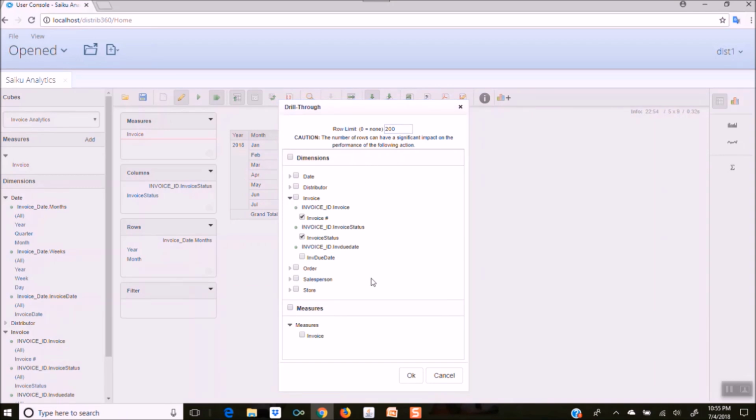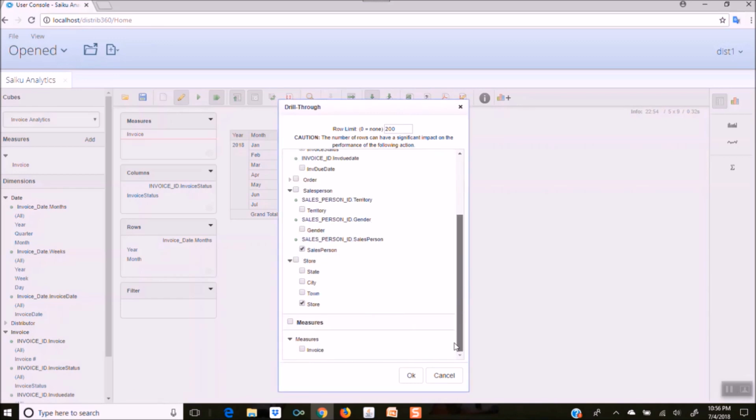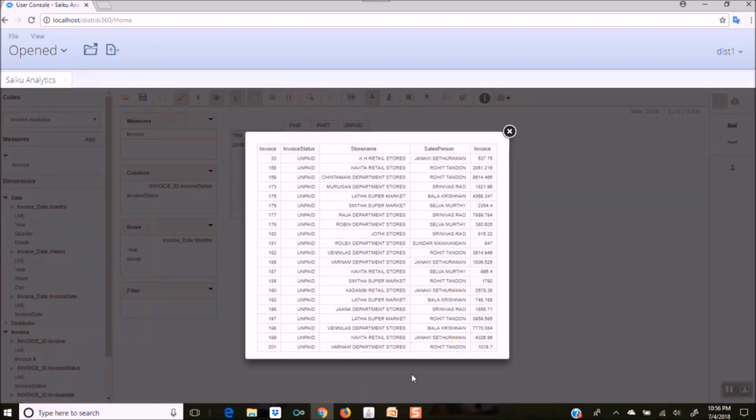So we click invoice status, and we want to see which store those invoices belong to, maybe who the salesperson was who was involved in dealing with those invoices, and what the invoice amount is. So let's just click here. Now it's immediately showing you that the 60,000 is actually all of these unpaid invoices.